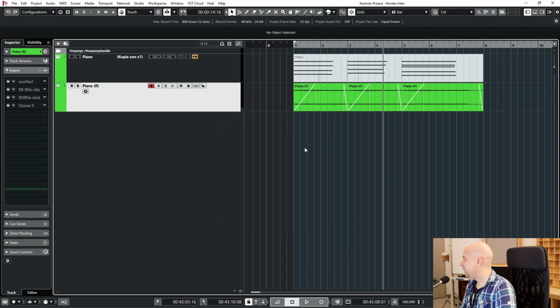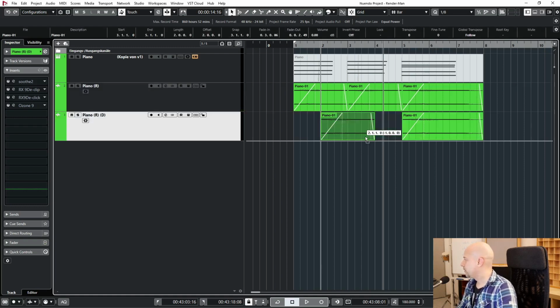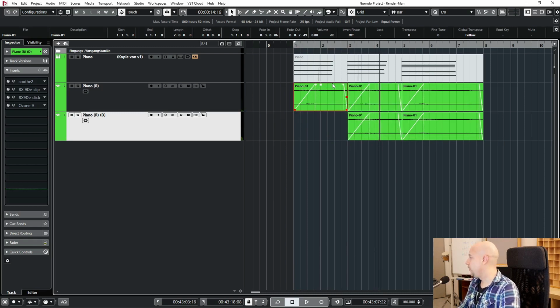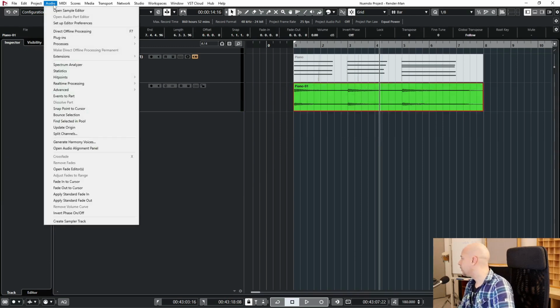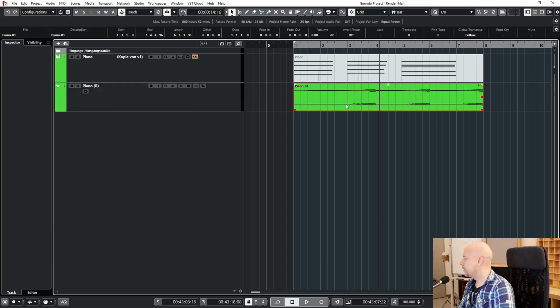And now let's duplicate the track and we can do this. Or let's do it softer. Let's do it this way. Or we can now play it backwards. So I go to this part, audio, processes, and then let's reverse it.